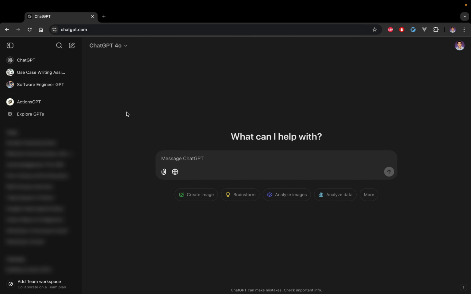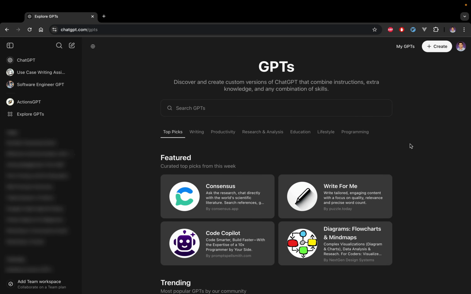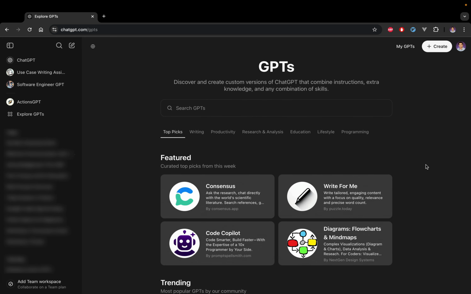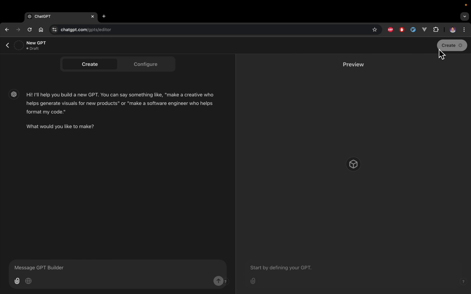Let's click Explore GPTs. And here you can find different custom versions of ChatGPT created by other people. And they are grouped in different categories, like writing, productivity, research, education, lifestyle, programming, and so on. Think of this as OpenAI's App Store. Let's create our own. In this example, I want to create an academic advisor to help advise computer science undergraduate students.